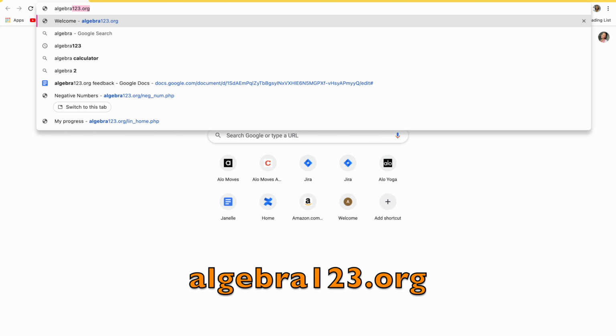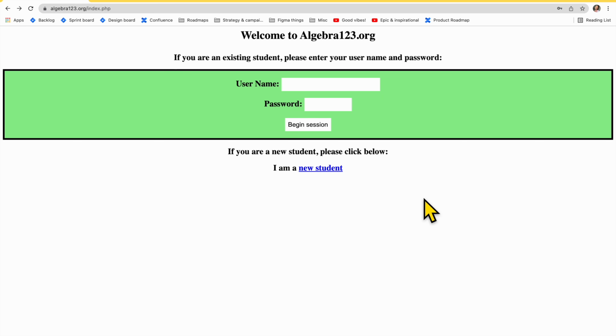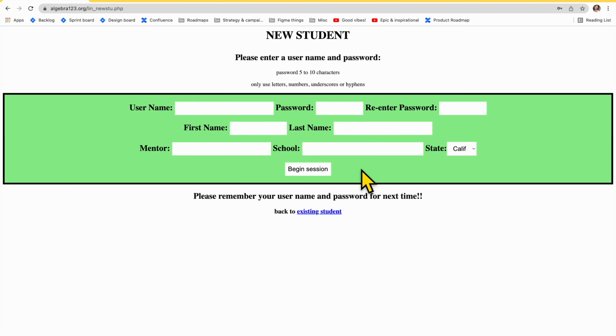You're gonna wanna go to algebra123.org. Once you get to the website, you'll see you land on this page here. You can either log in or sign up as a new student. Let's click New Student so we can see what it looks like. When you select New Student, you'll be taken to this page here. You'll enter some information like your username, password, first and last name, and then the username of your mentor and the school you're attending. From there, you would click Begin Session.